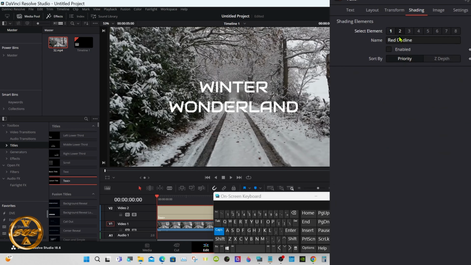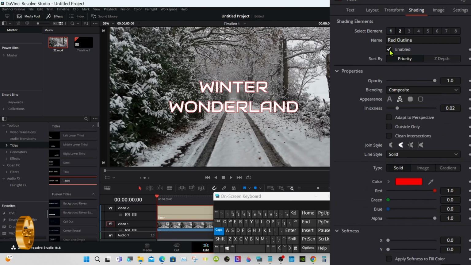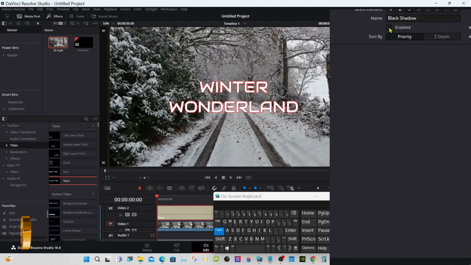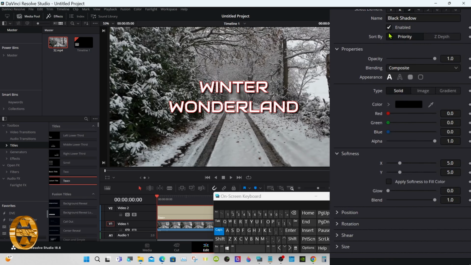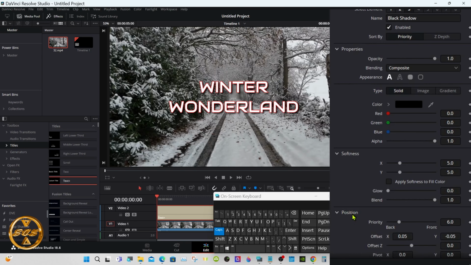So in the shading, select number 2 if you don't already know. Then select number 3, we'll put a drop shadow on it. It's automatically there, but you can adjust it down here under position.